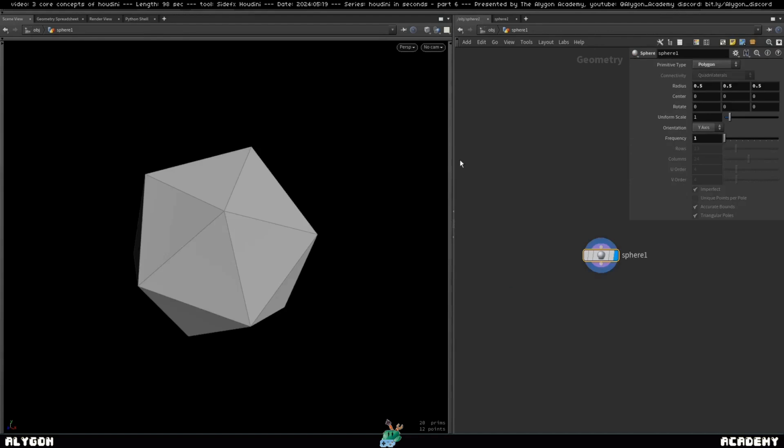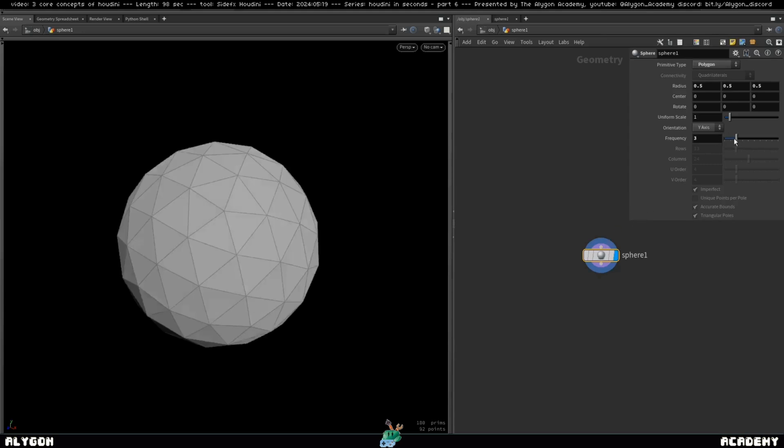Now the third concept is parameters. Every node or network has its own interface, and we call that the parameter interface. And we use the parameters to control and manipulate the node. In this instance, we have a sphere node, and we can control the frequency from the frequency slider.